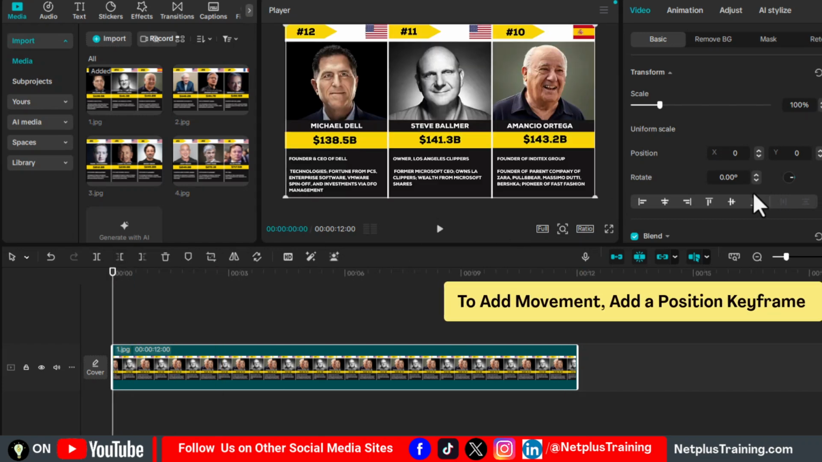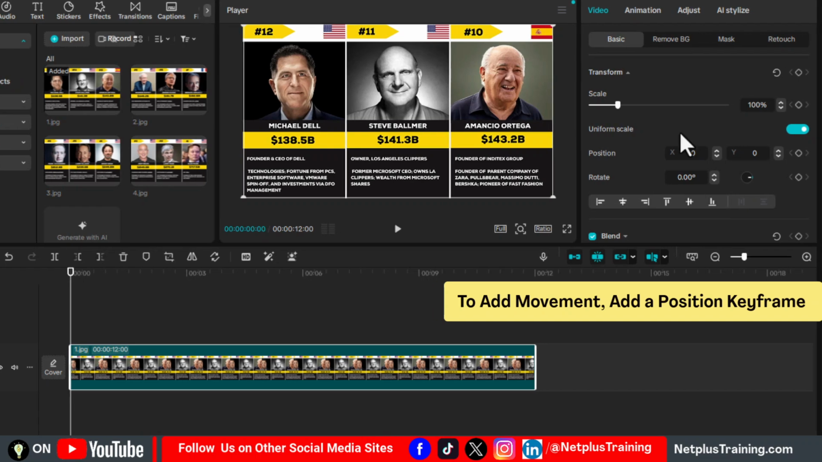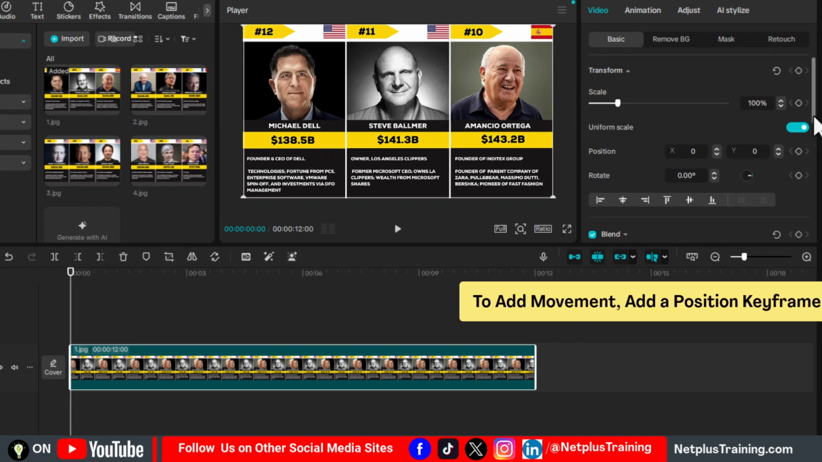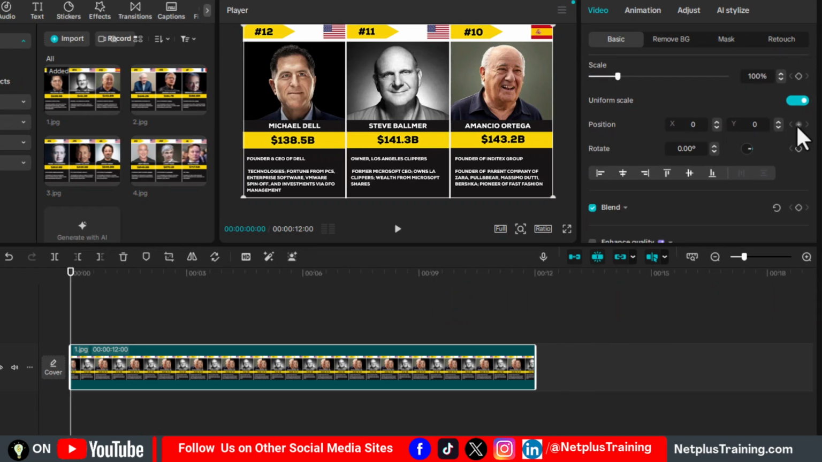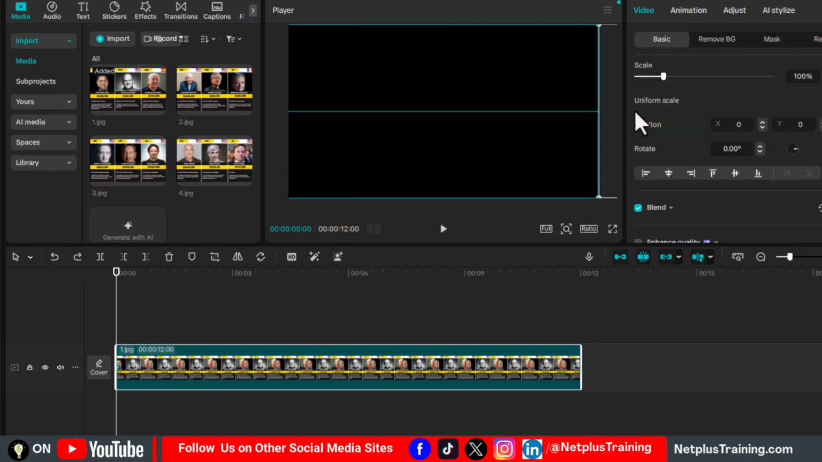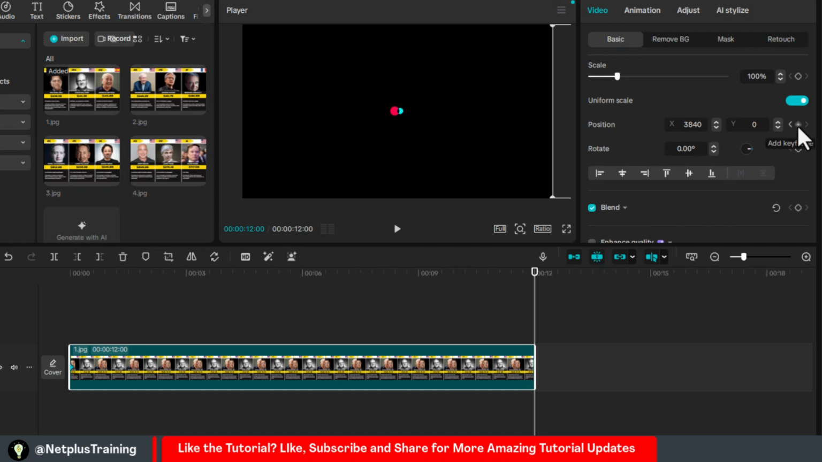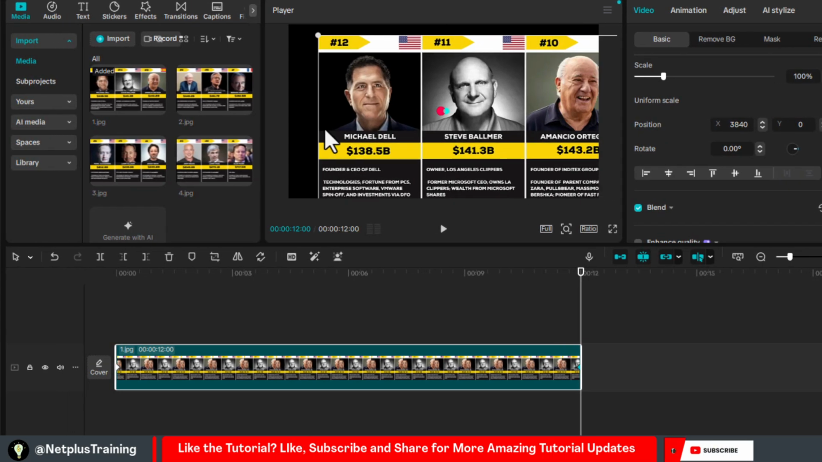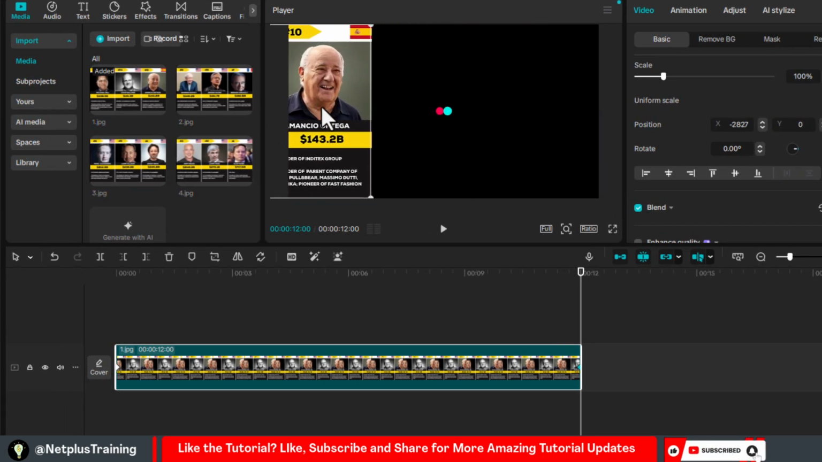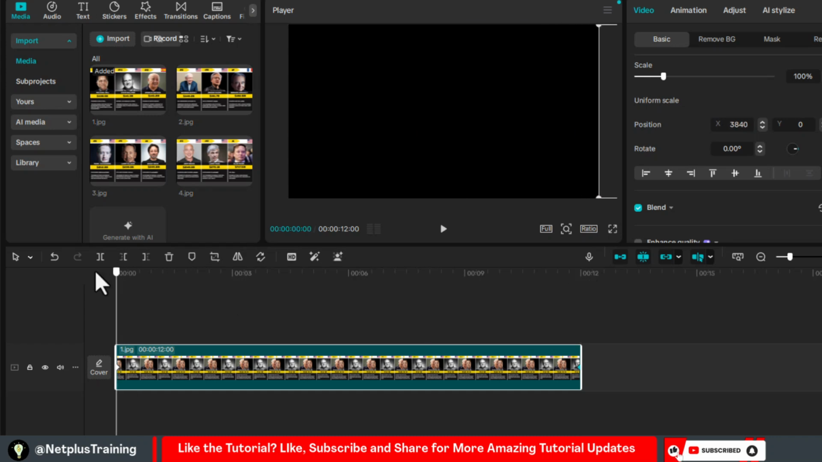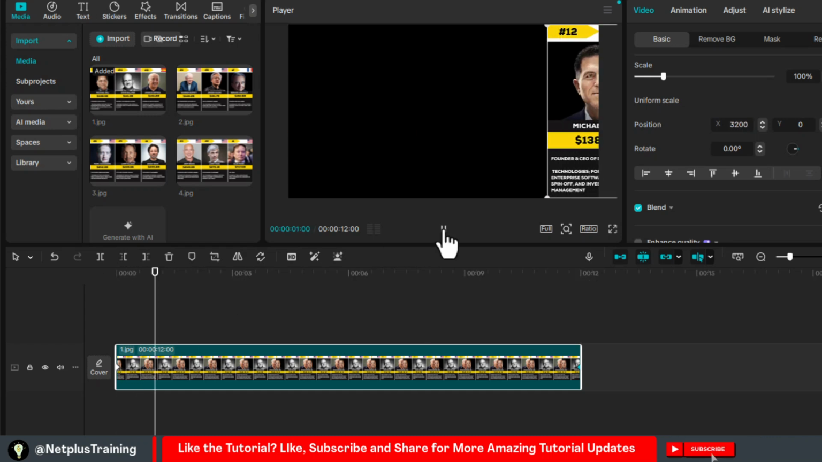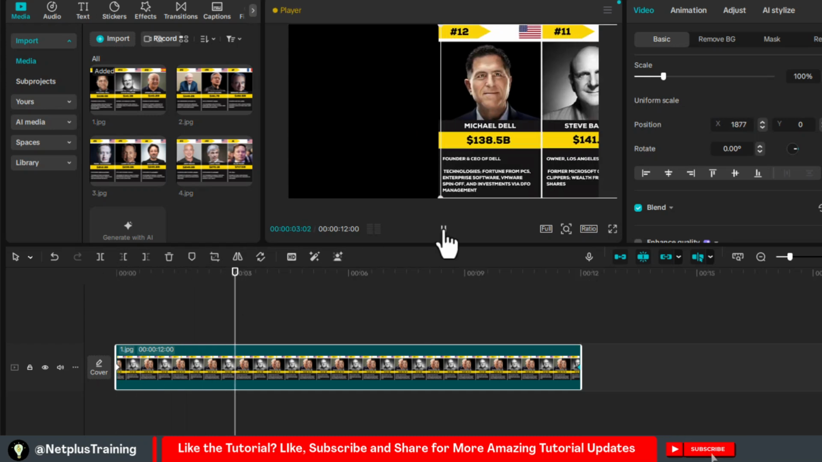On the right panel, go to Video, then Basic, and then Position. Place the playhead at 0 seconds and add a keyframe. Drag the image off screen to the right, so it starts outside the canvas. Now move the playhead to the end at 12 seconds and add another keyframe. And drag the image off screen to the left. Now play it back, and the image now moves across the screen in 12 seconds.